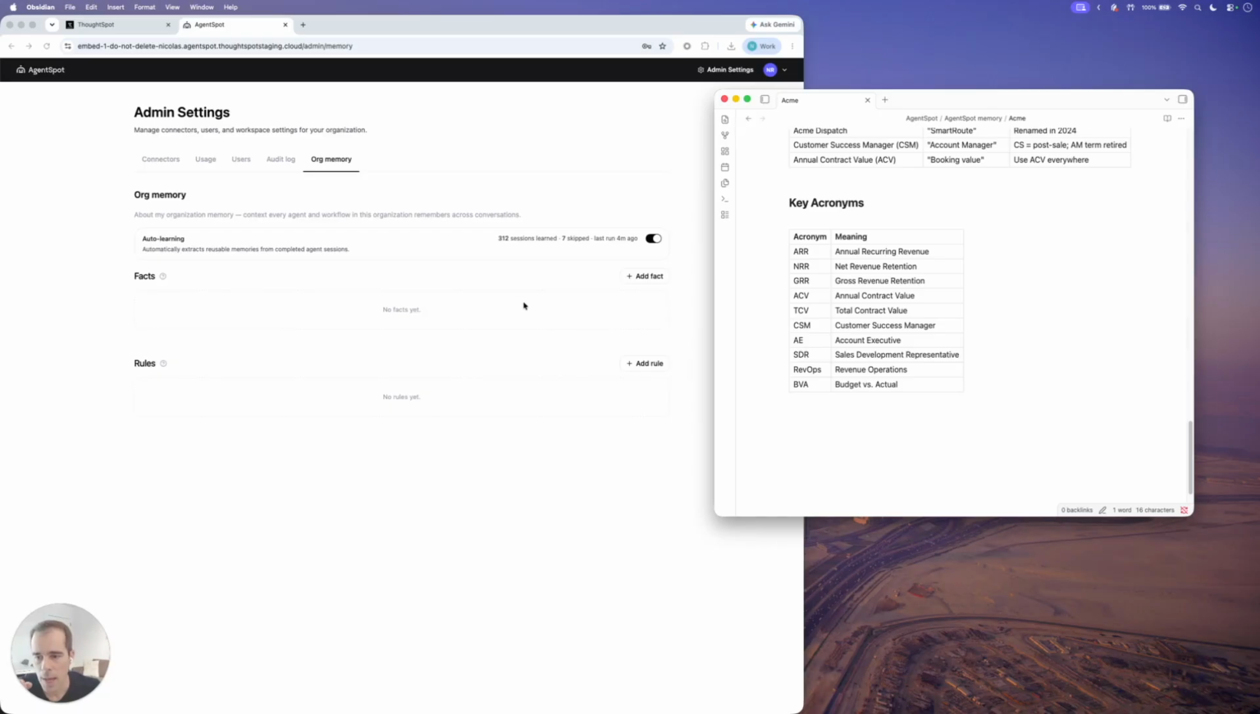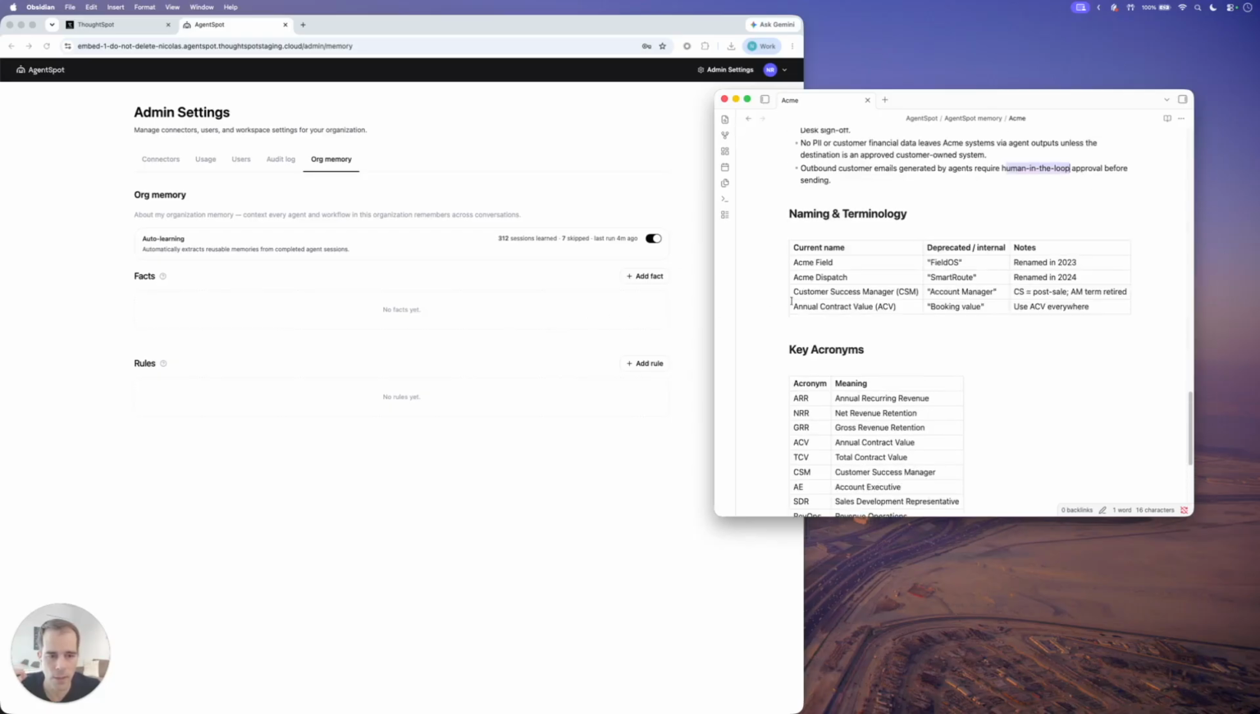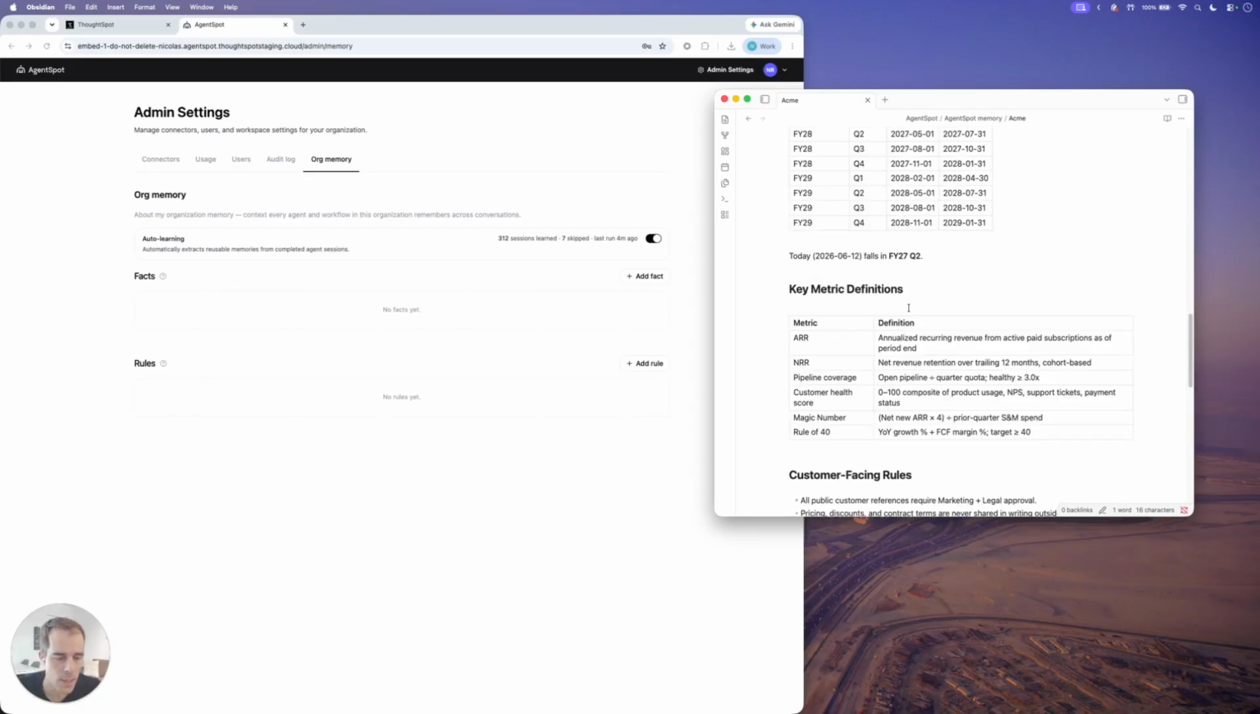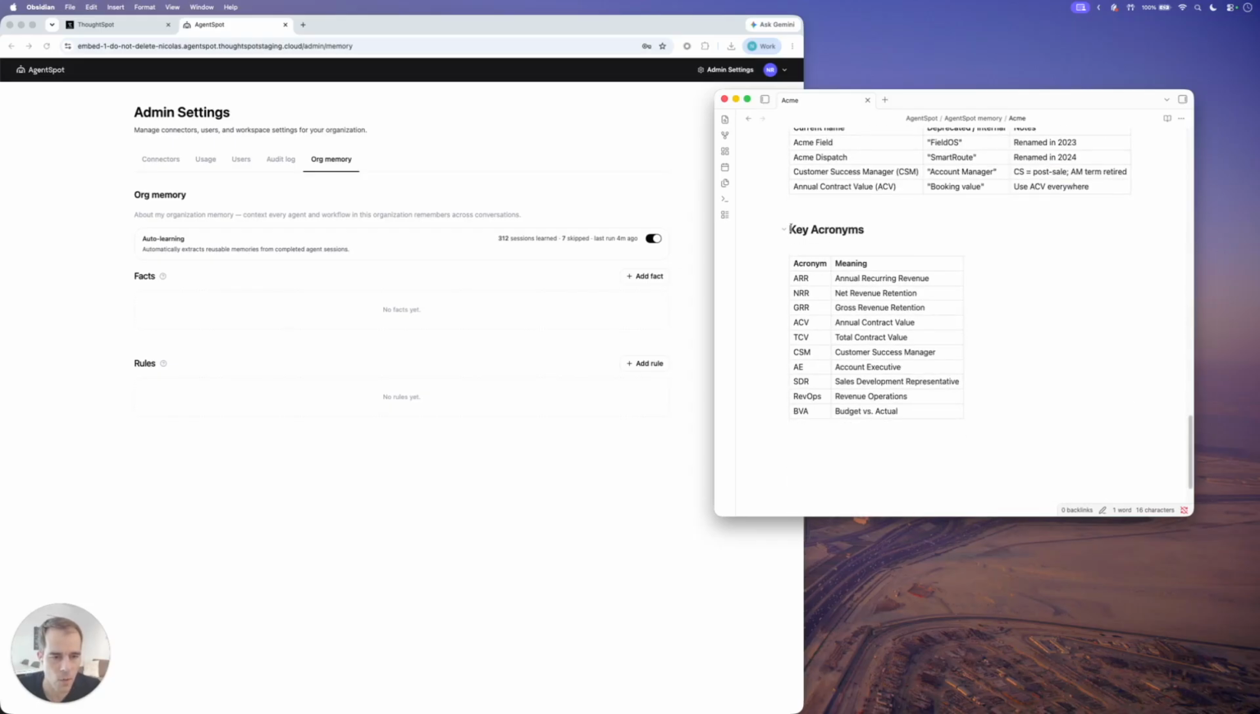Now, we're going to be adding a few of these, as you will see. And the one last thing that I'll say is that memory is a super powerful thing in AgentSpot. I won't go into too much detail here to keep this video as short as possible, but we'll have another video in this series that shows you the different areas where memory is being used in AgentSpot. So let's get started and add a few of these right there.